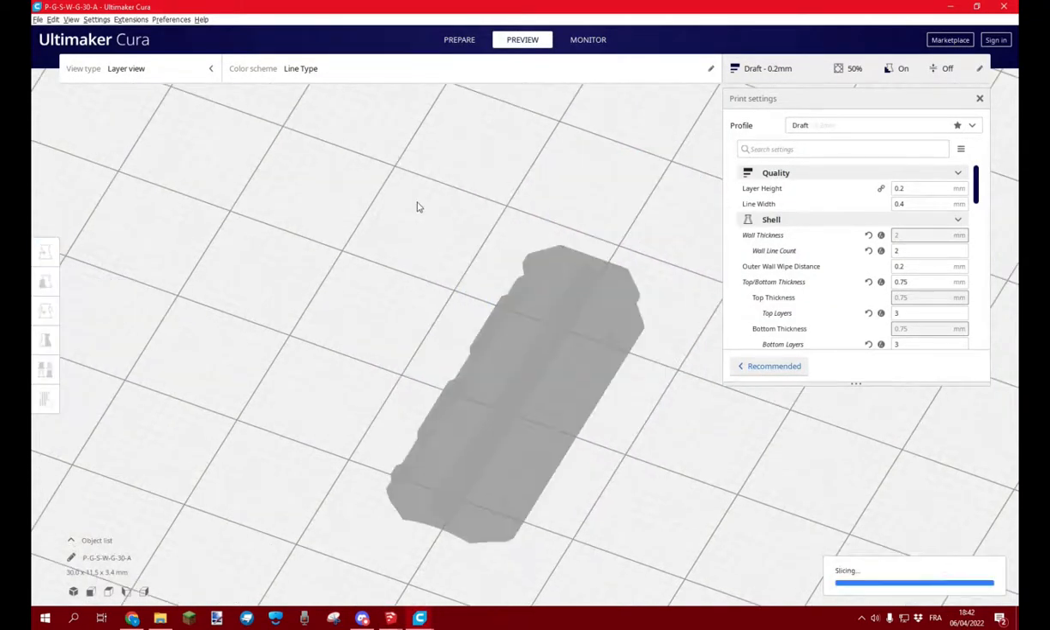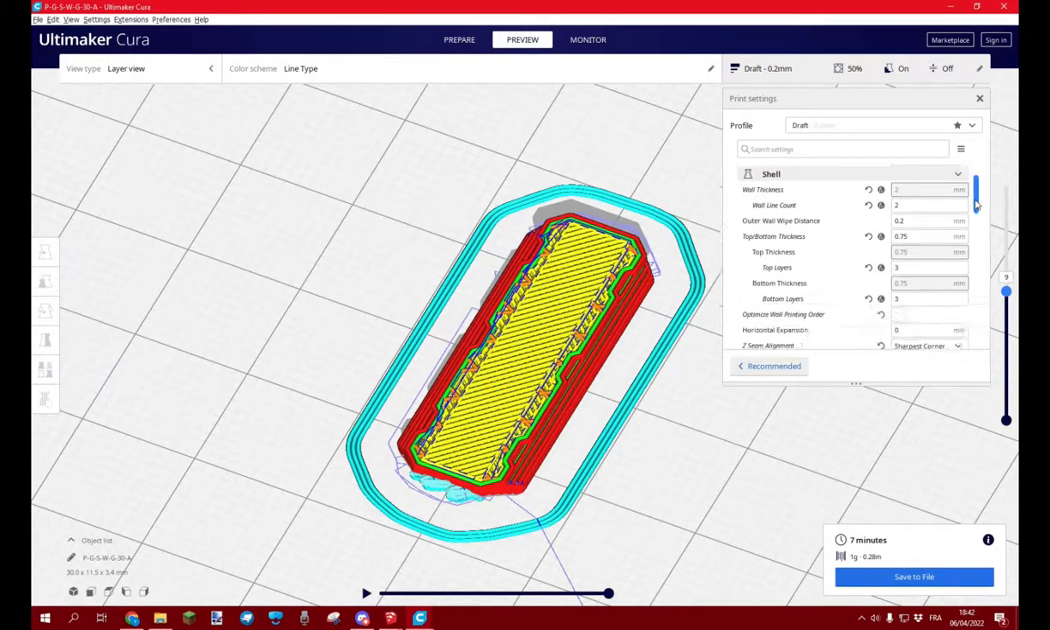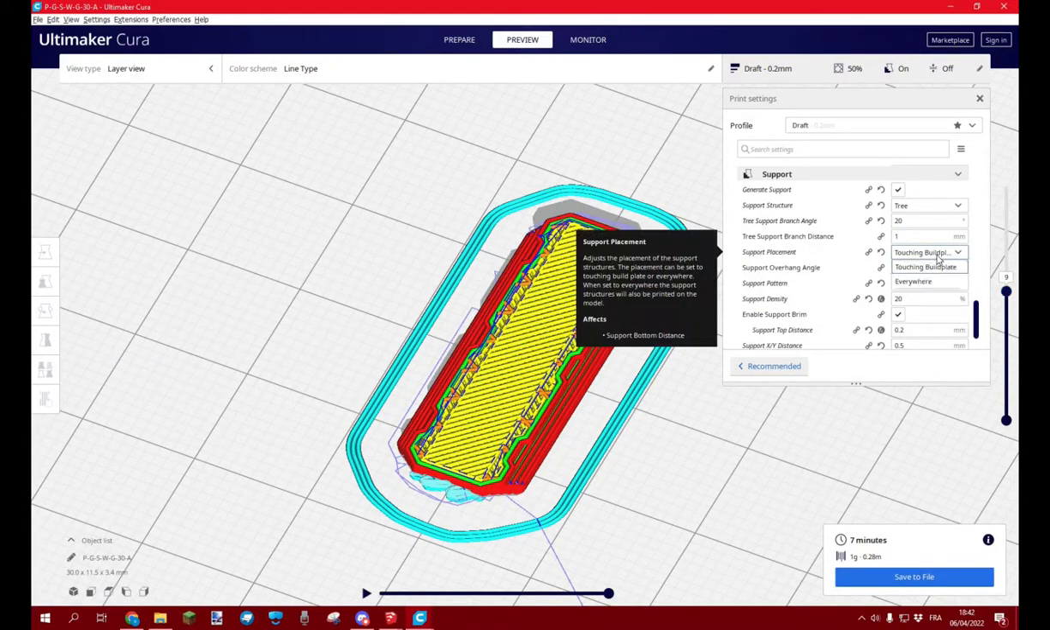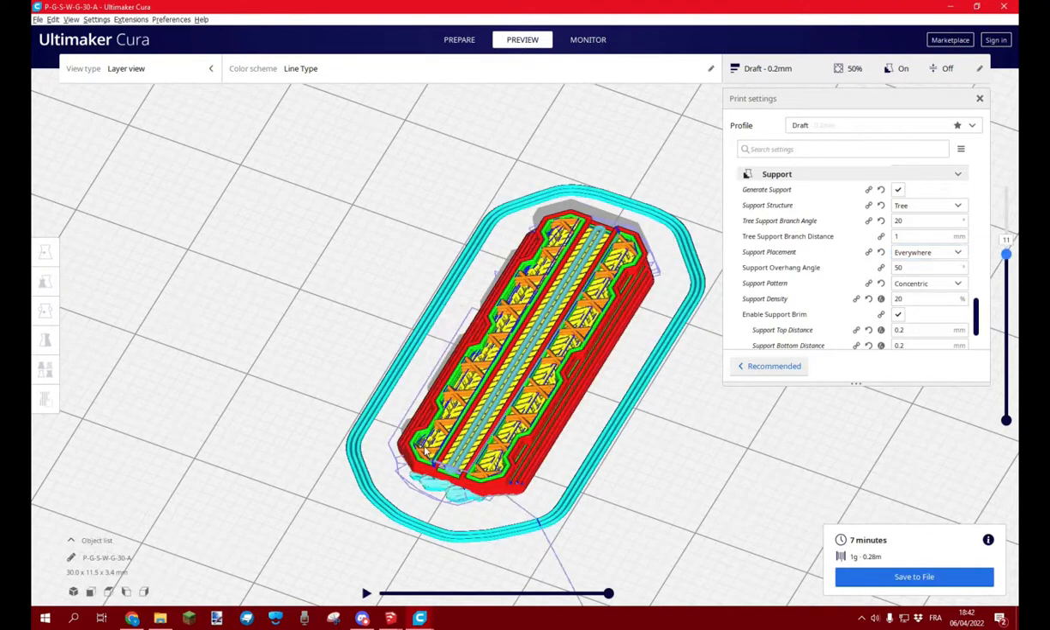Protoguides require tree support, like this, because they are curved at the bottom. They also require that the support placement is only touching build plate and not everywhere. Otherwise, if you're using the wire pass-through variation or zip tie pass-through, the hole is going to be plugged. Make sure you have only touching build plate.